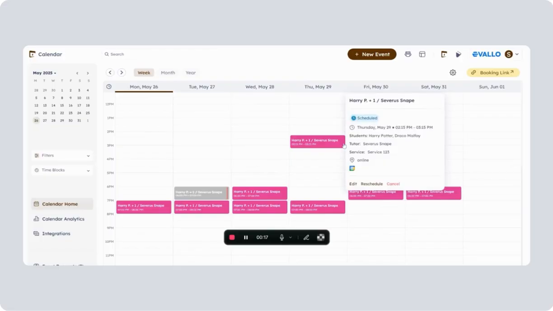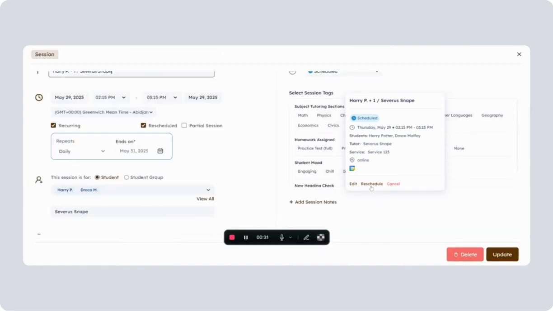So suppose the tutor wants to reschedule this event. The tutor can simply hover over the card. This will open up, and here the tutor will get three options: edit, reschedule, and cancel. Since the tutor wants to reschedule this, the tutor will click on reschedule.